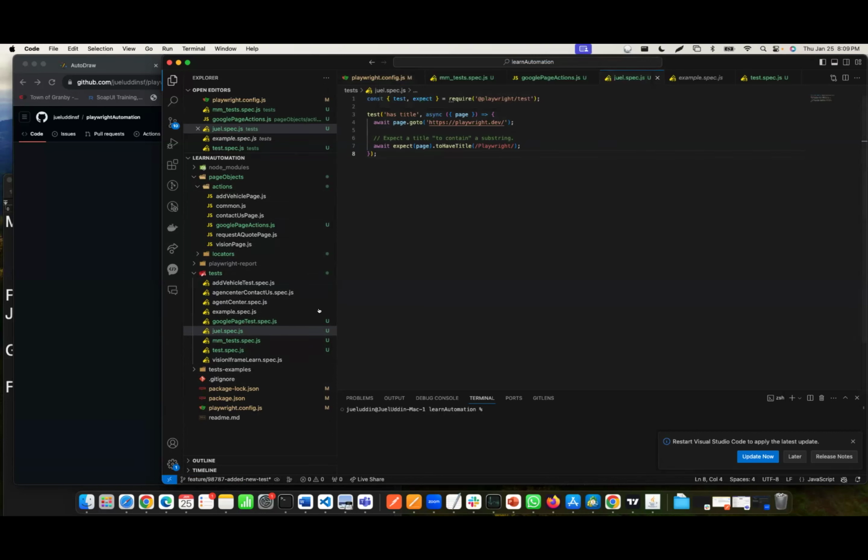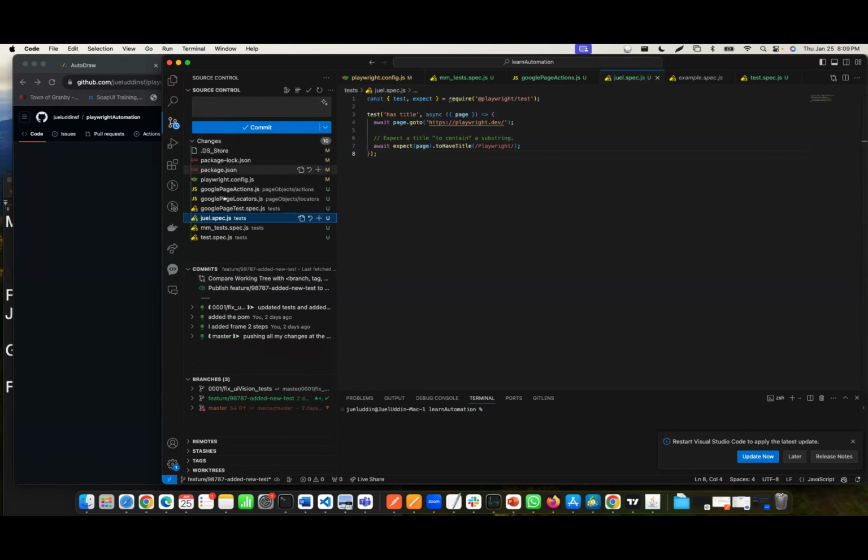Once you do that, you go into this icon right here and click on it, and you're going to see the changes. Click on the plus. These are the only changes you want to push, because that's the only file you made changes to. You're going to say added new test, whatever, then click on this, commit and push.